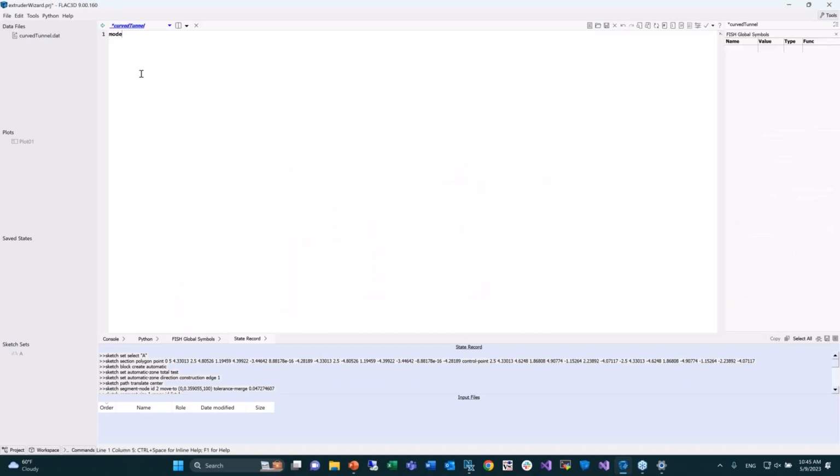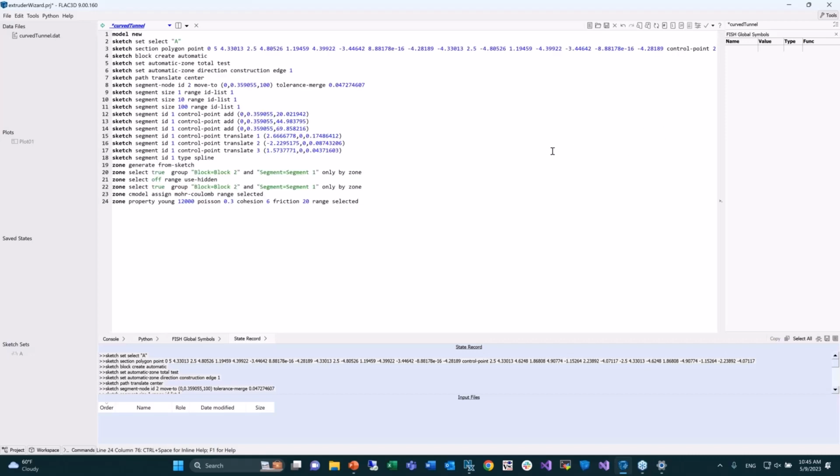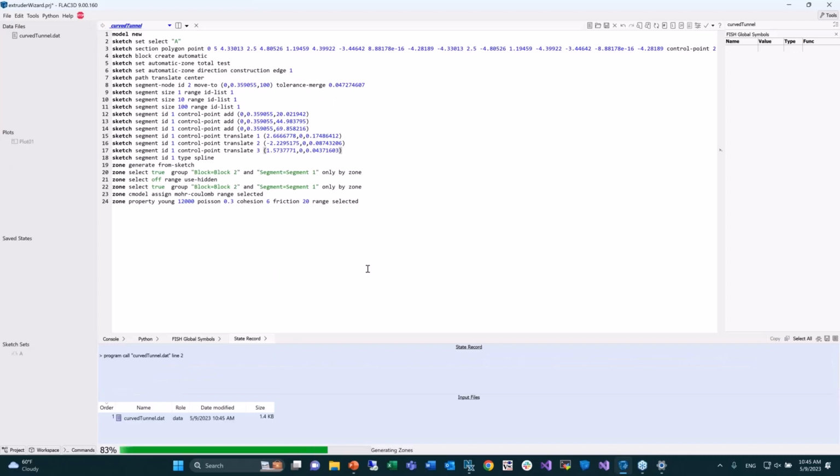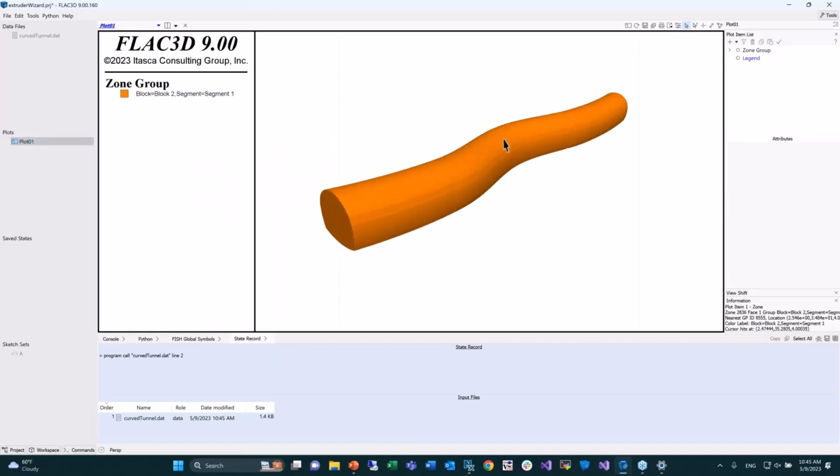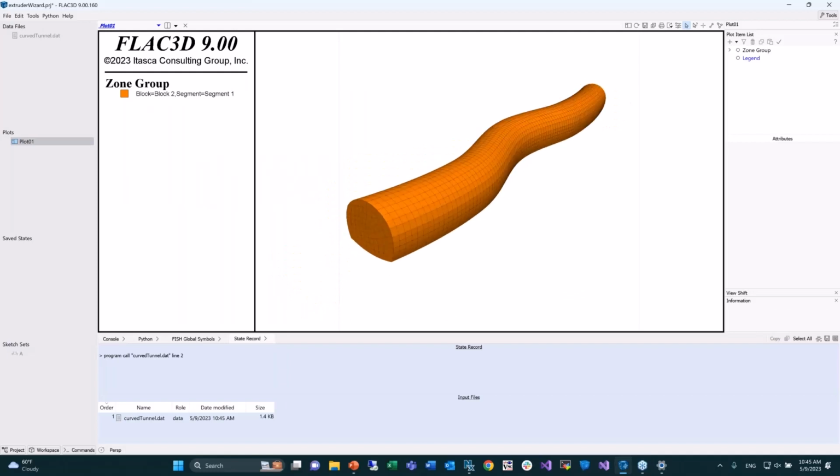Then we add a new line, model new, and then copy that, operations. So we can duplicate what we did in the sketch pane. So you can see we created this curved tunnel.